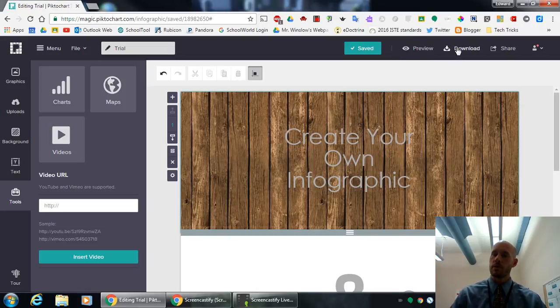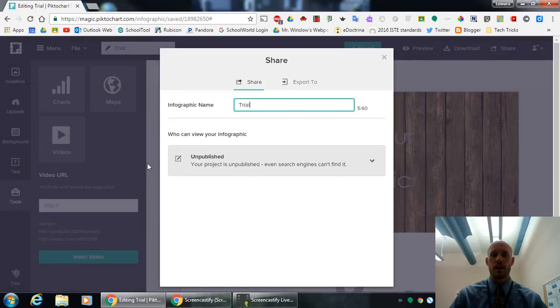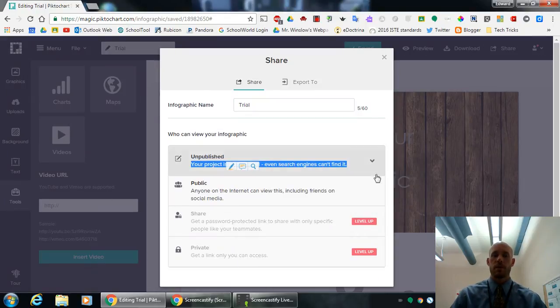You can always preview or download, or when you are done, you can share this thing online. So what we have here, we have to make sure we name it. So if you haven't named it yet, it's going to prompt you to name this. Then we click on this button here, and you have unpublished or public as your two options.